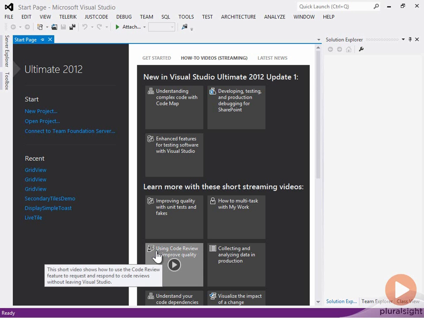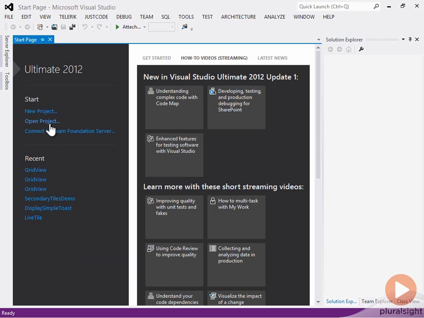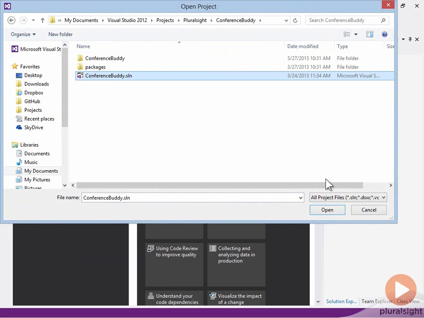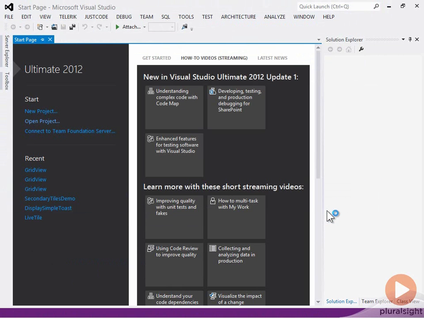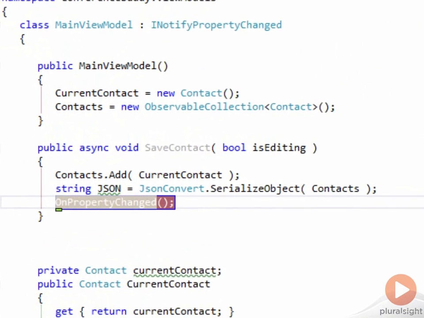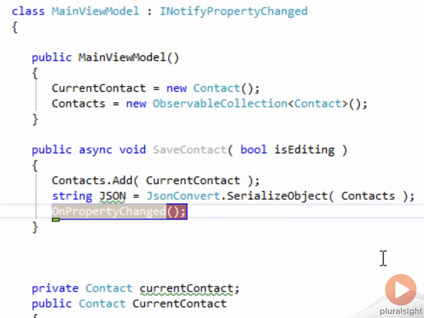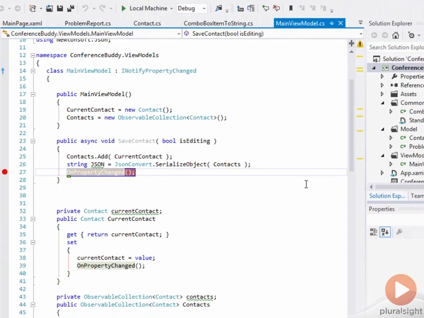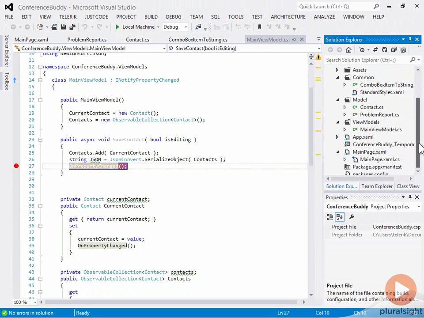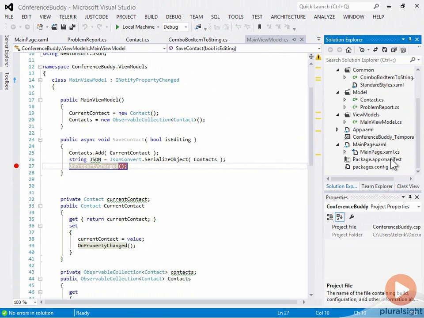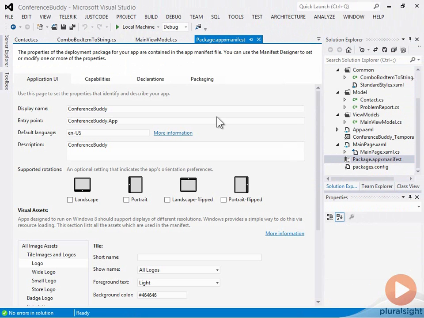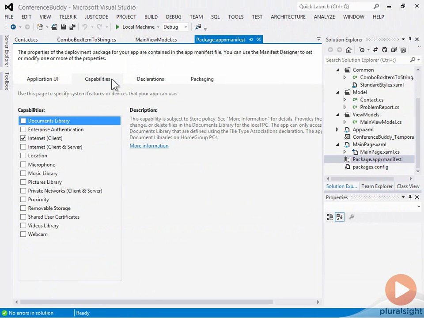To explore what it takes to write our JSON to a file, let's return to our Conference Buddy application. Open that up. And here is, once again, where we are adding the current contact to our collection and then converting it to JSON. It's at this point that we want to write it to a file. To do this, we need to do a little bit of preliminary work. We want to come down to the package app manifest, open that up and go to the capabilities section, and we're going to click Documents Library.